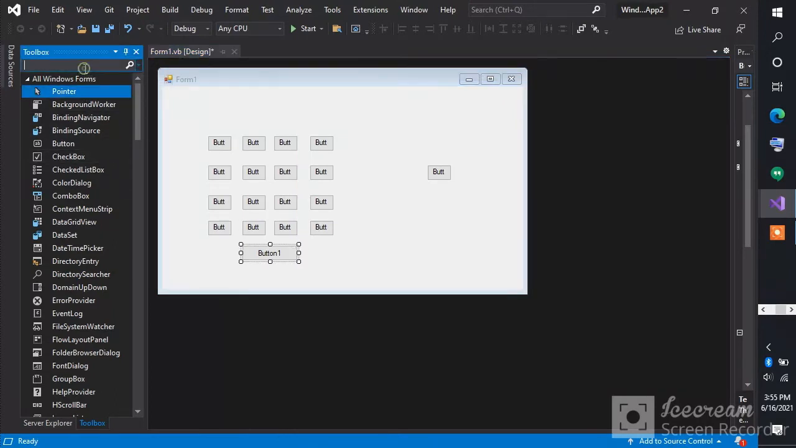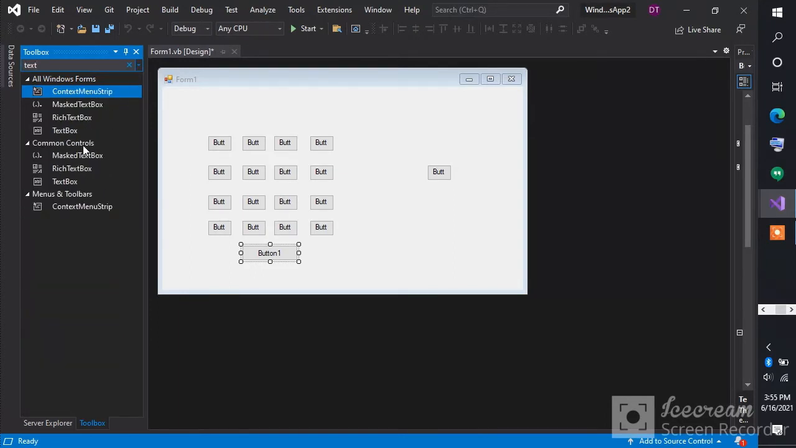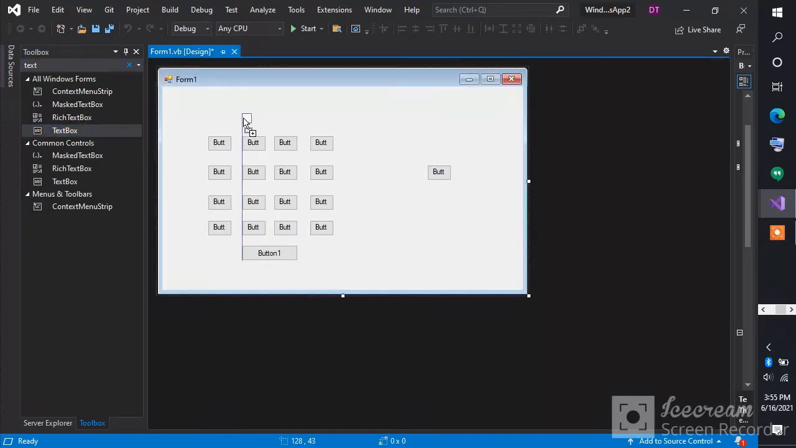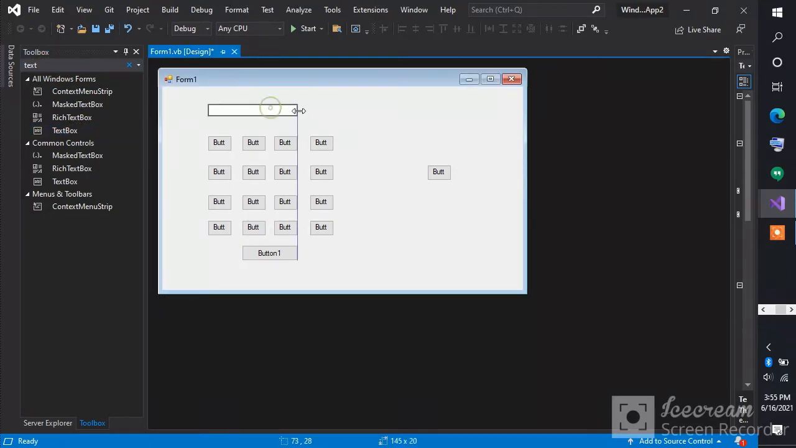Then we introduce our text box. So you come to your toolbox and you type in text box. You have it right here. You drag and drop it, and you just increase the length.